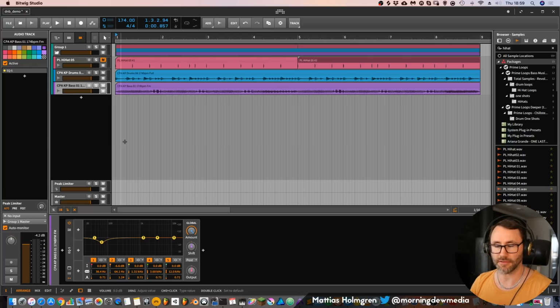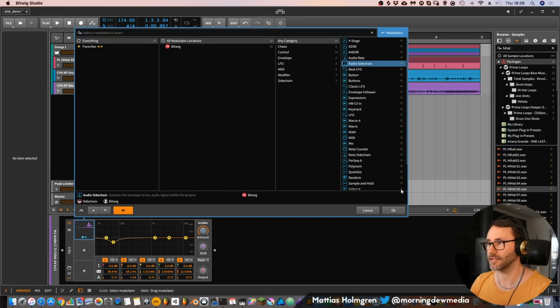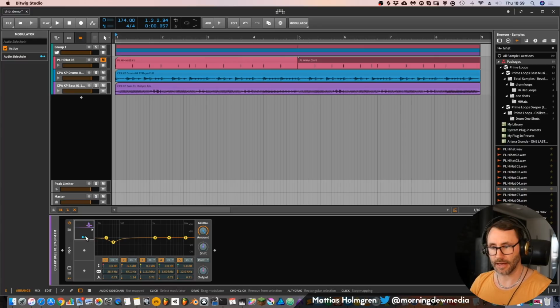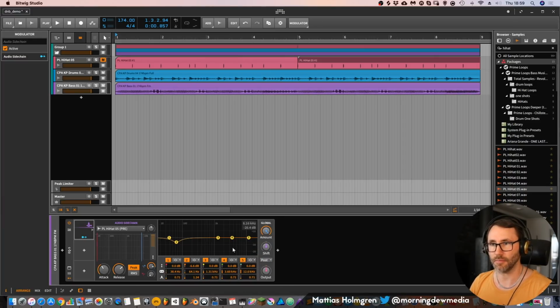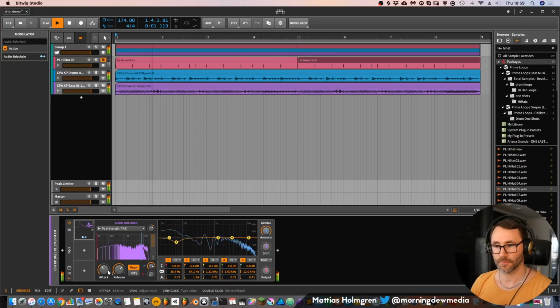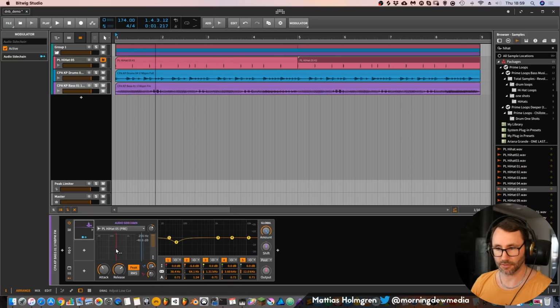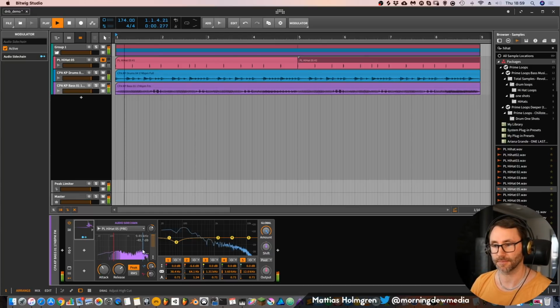So we go to the bass part and we add an audio sidechain and make sure that we select the hi-hat as our input for this sidechain, and we can probably increase the gain here for the sidechain input. Then we will also make a little bit of low pass and high pass to only focus in on a certain area of this hi-hat.